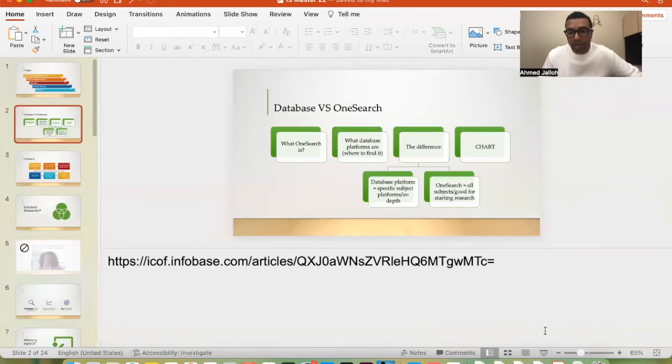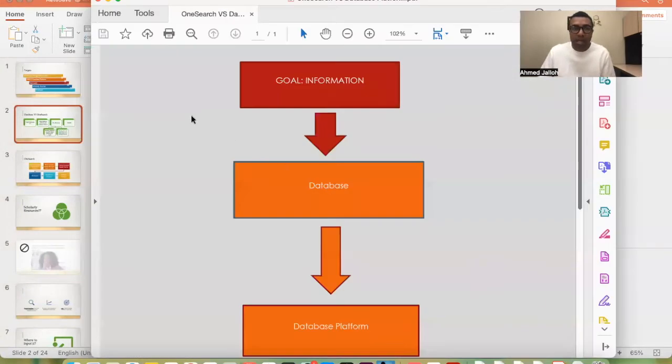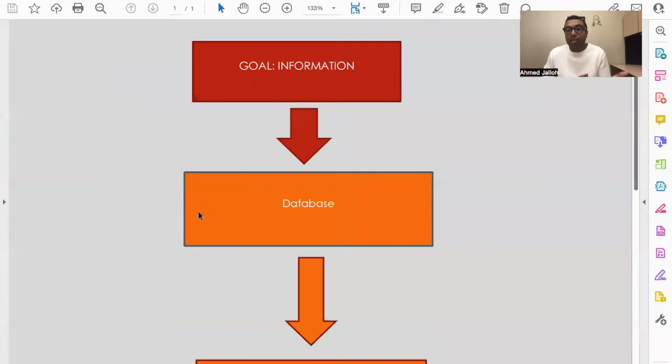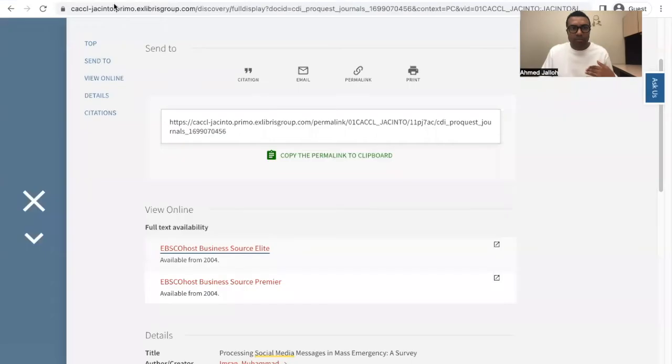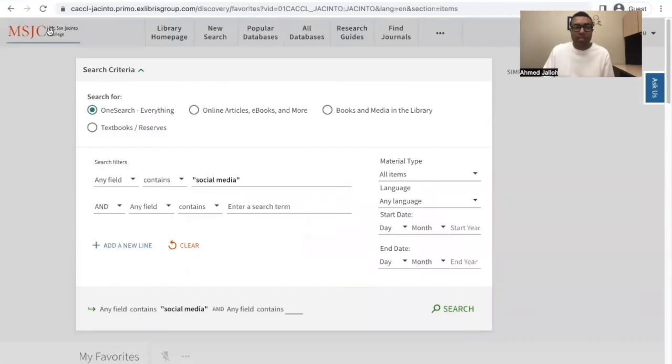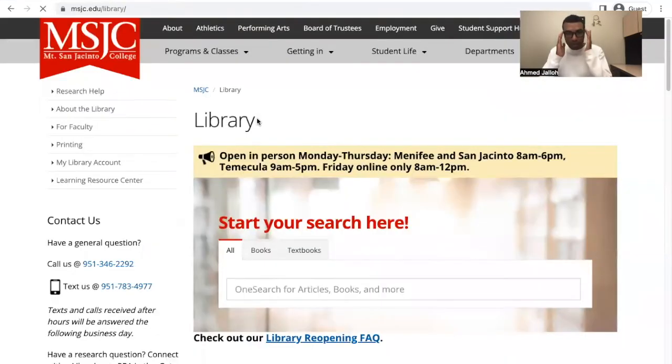Now, let's talk about the differences between OneSearch and the database, because I know it is kind of confusing, but I've went ahead and I've made this chart to explain the differences between OneSearch and the database. And let me actually show you how to get to the databases first. So if I go back to the library's homepage, you can see, like I mentioned before, this is OneSearch.